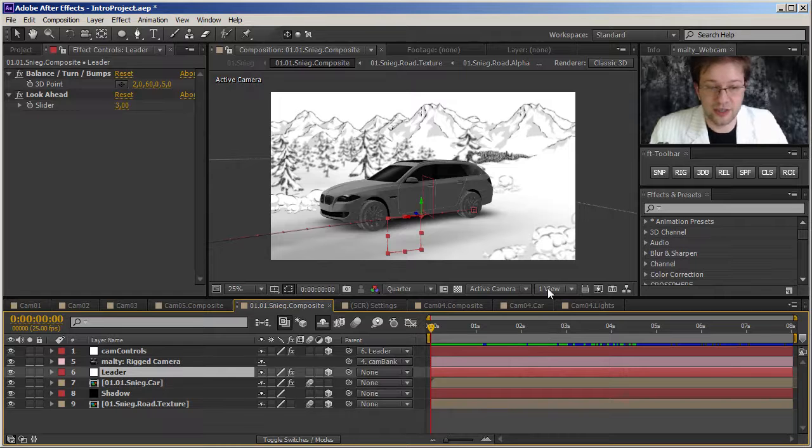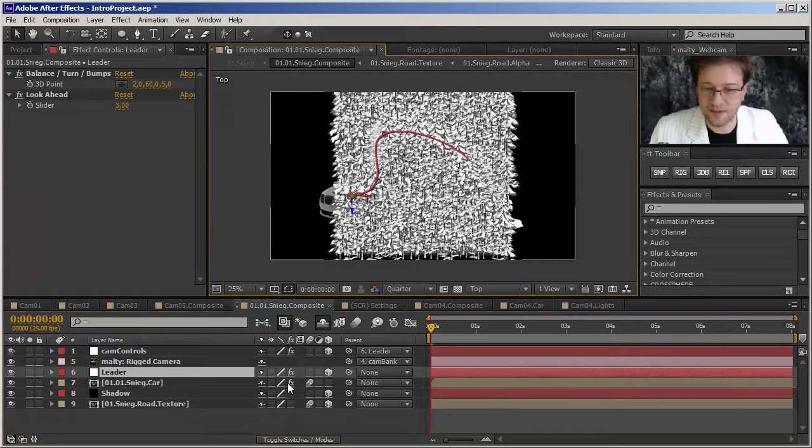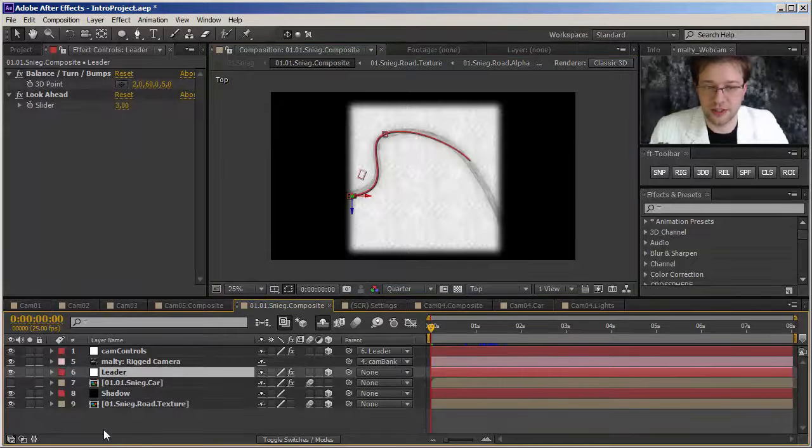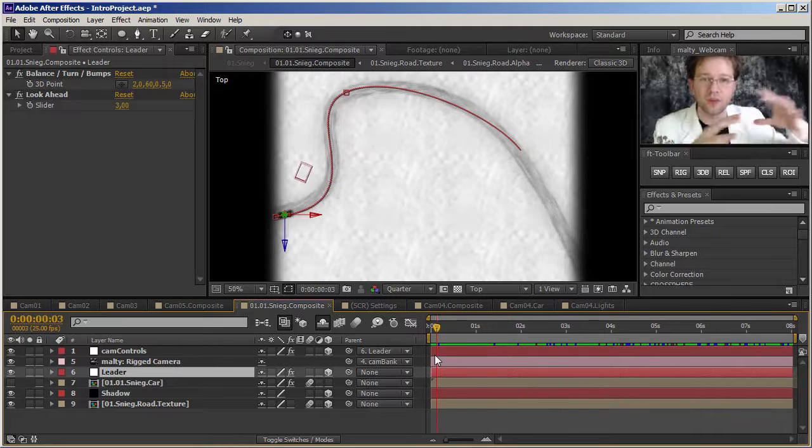So let's just take a look from the top view. That's gonna be maybe more visible what's going on. I can actually turn this layer off for now, the car layer, but because we still have the shadow layer, that tells us where the car is. So as you can see, we've got this camera that is always at the same angle. So the whole rig is moving along with the car, but it's not rotating along with the car.